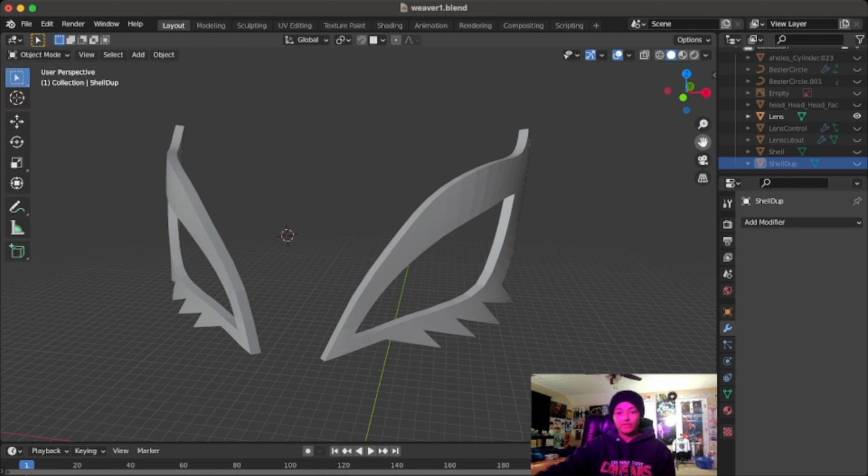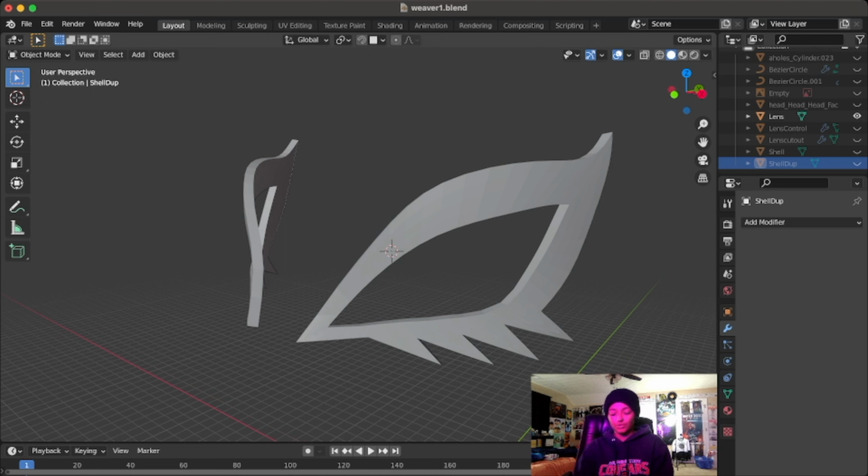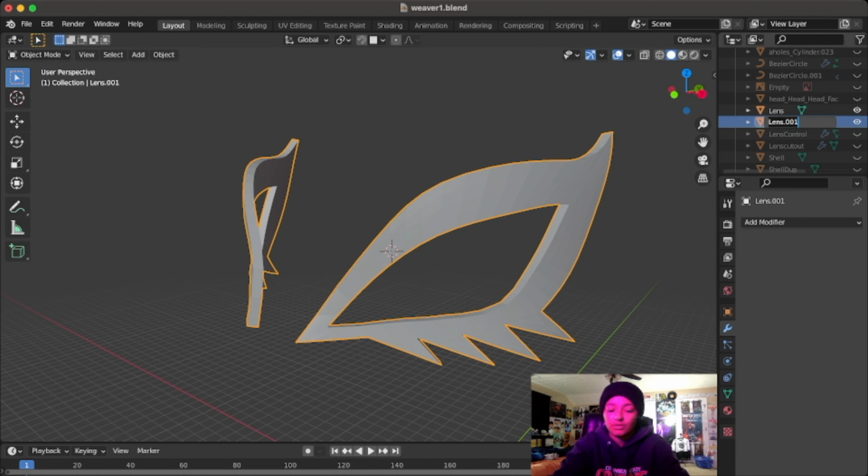If you don't want to get fancy, technically you've reached the end of the tutorial for the shell and stuff. But if you want to get fancy, let's get fancy. So, let's take the lenses, duplicate these just in case something goes wrong and you want to go back. Then you have a chance to go back without losing your progress. Let's save, just in case, as well.